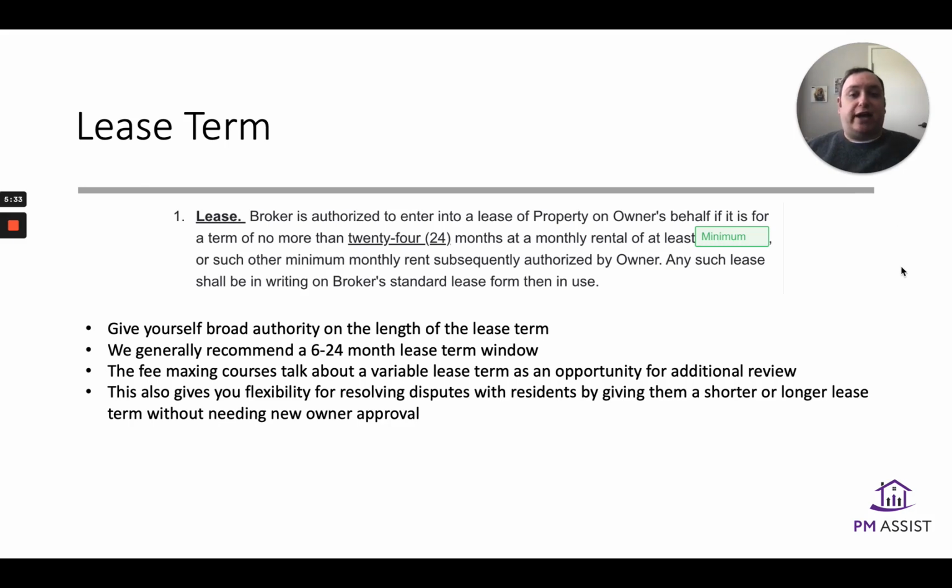The reason for that is it gives you a lot of flexibility in resolving disputes with a tenant. So let's say you get into a dispute with a tenant about a repair issue, for example. Let's say the owner took a long time to approve a repair. Tenant's angry. Maybe you can placate that tenant by saying, you know what, when we do your lease renewal, you want to have a 16-month lease. We're going to give that to you. And you can do that without approval from the landlord.